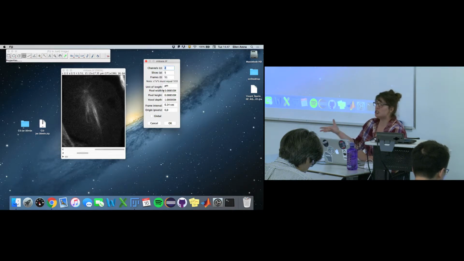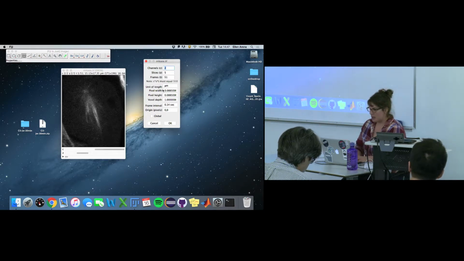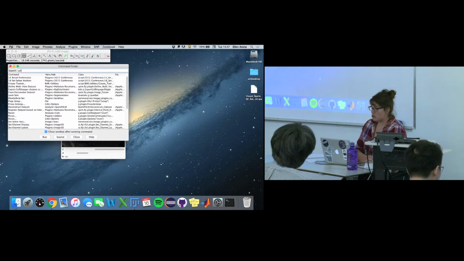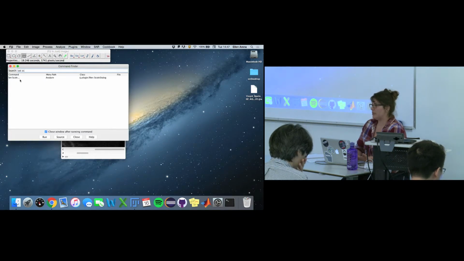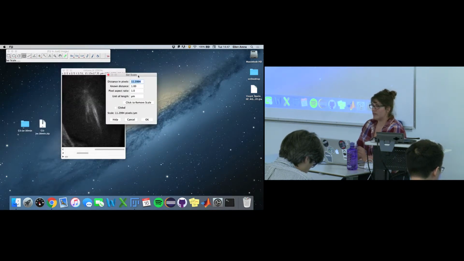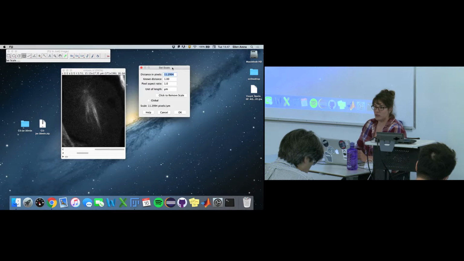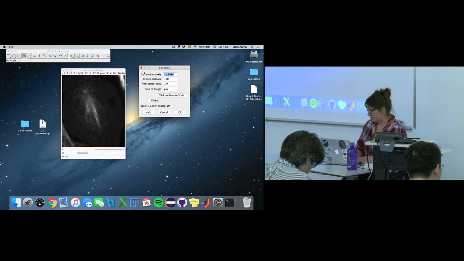And let's say your images aren't scaled. Actually, you need to set the scale for your particular images. You can do so using this tool called set scale. So then you know a fixed distance in pixels. And then you can give it a unit of length and set the scale of your image. Okay? So set scale and image properties. Okay.